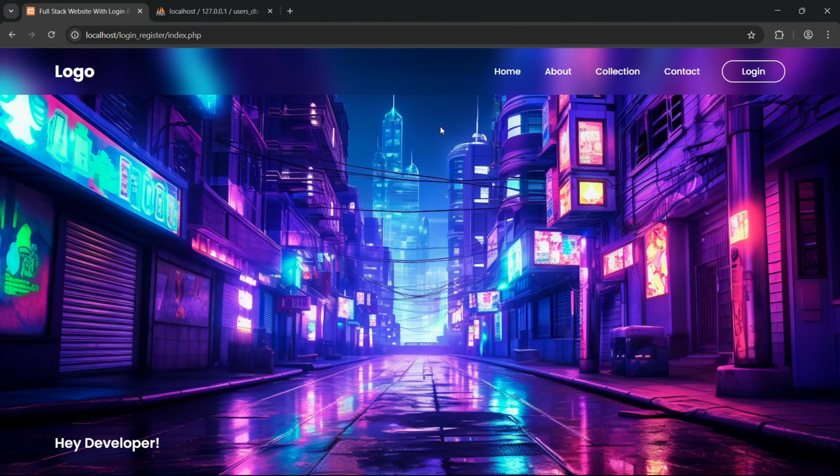Alright, in the end, we have successfully completed building a full-stack website with a login and register form using HTML, CSS, JavaScript, PHP, and a MySQL database.